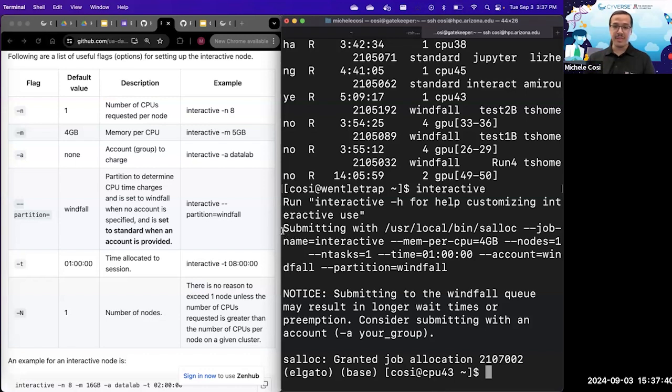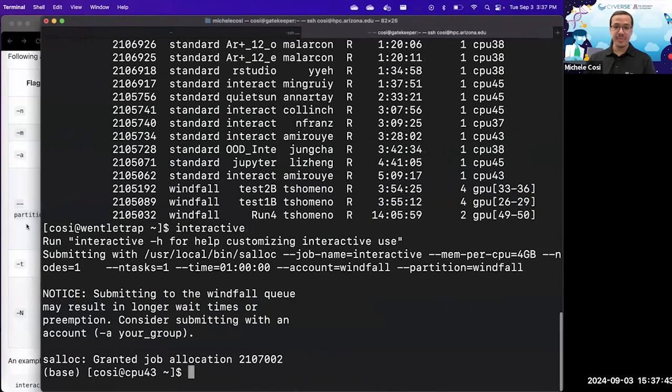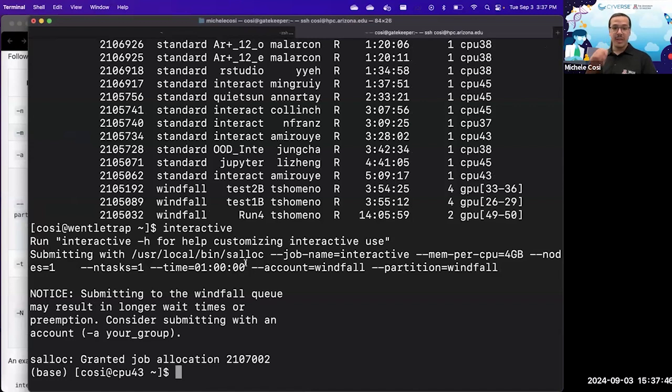I'm going to expand this for now. It's going to give you a small little allocation in a quote unquote free account. It's the windfall account. And because you are on Elgato, it is actually quite quick to get to that. If you do interactive on Puma, it takes forever. So as you can see, it runs for 1 hour and it only has a single task per node. And it only has one node with 4 gigabytes. This is literally a very small computer, but this is a good example for showing you how modules work.